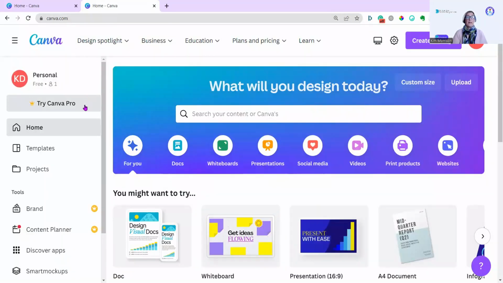One of the things that you need to learn with Canva when you have a free account is that anything with a crown is a Canva Pro feature, which means that you need to pay for it or upgrade to Canva Pro and just pay for your Canva Pro account. And you need to decide what makes sense for you in terms of doing that.